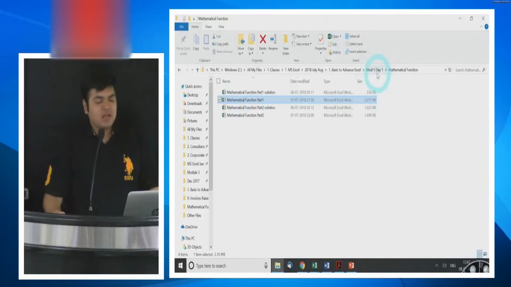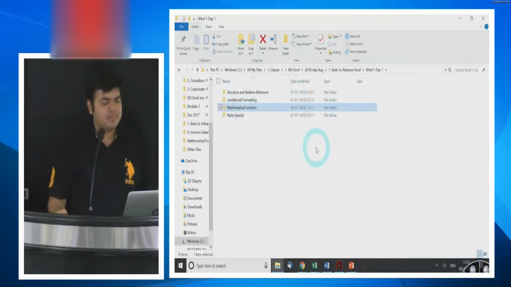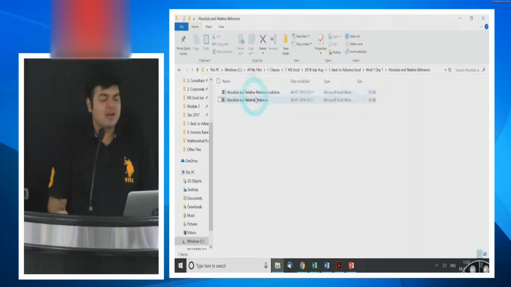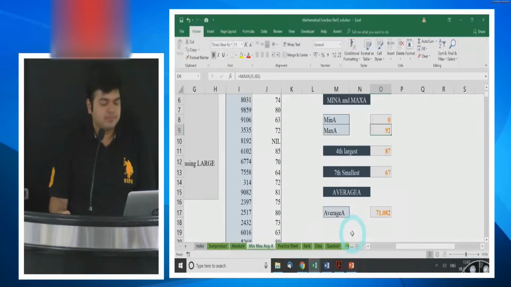Let's move to the next file. Let me come back to mathematical functions in a while. Let's do the absolute and relative reference. Let's move to the next file, absolute and relative reference. You have again a question file and a solution file. We'll of course start with a question file.